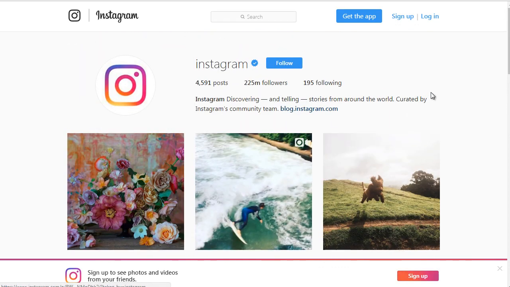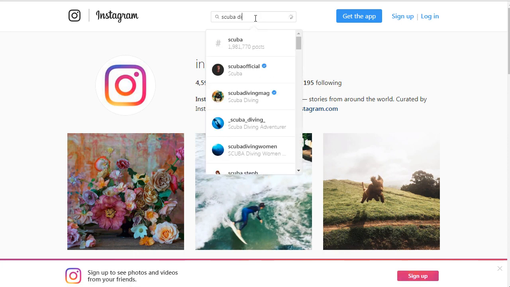Now you can see, like I said, with Instagram's profile, they're directing you to their blog. They're still trying to gain your trust, right? They've not directed you to a certain product. They could direct you to Instagram.com, but for whatever reason, they chose to direct you to a blog. But let's go up to the top here and type in scuba diving.